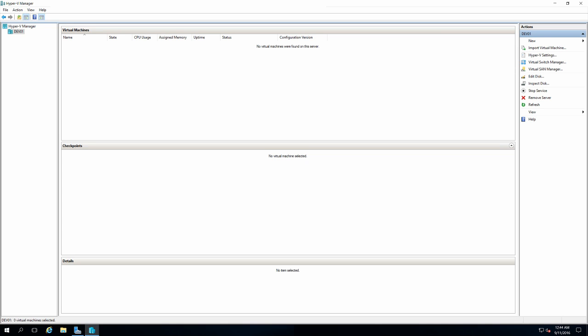We are working on a development server in the live environment. We will create a virtual machine with a convenient name using the standard procedure documented in a separate video. Server 2016 will not boot from an IDE drive, so we'll use a Generation 2 virtual machine.